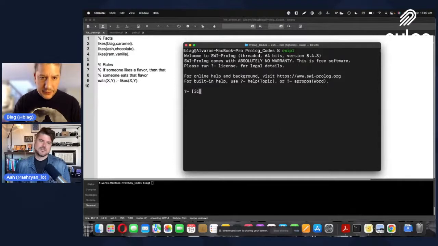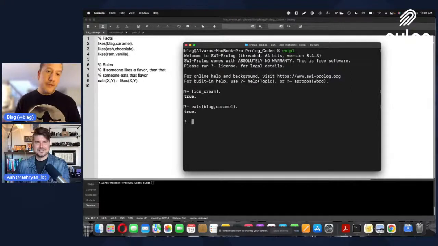So to execute it, we just do swipl, which is the most used Prolog interpreter. We type here ice cream. We always need to finish with a period. And it's going to say true because it loaded the program. So here we can ask, for example, eats Blag caramel. It should say true because according to the rule, I must eat caramel. We can ask if I like caramel. Again, true. And what if we want to know what Ram likes? I can say likes Ram, and here an X.